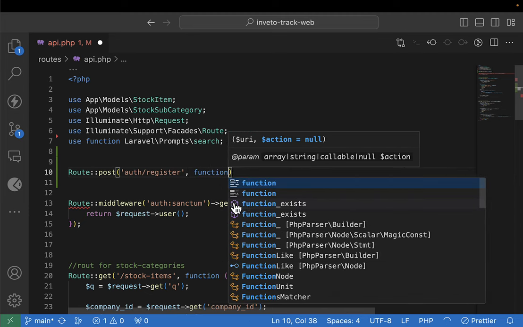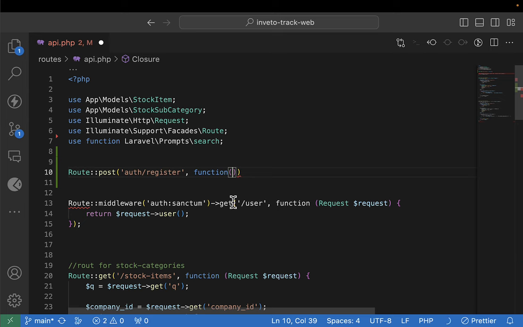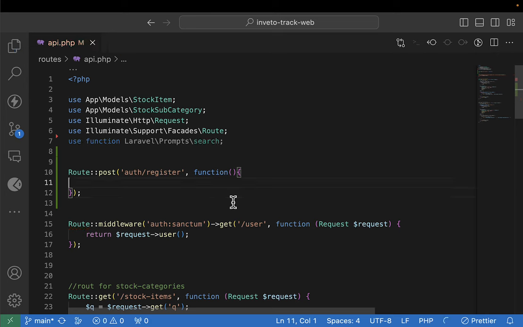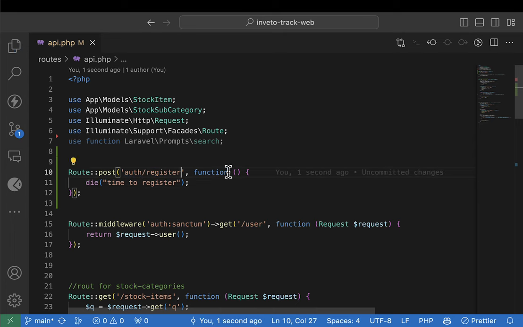So you can just simply write here function, and then you open a bracket, and then you open a curly bracket after here, and here you put the logic that you're going to do in registration, okay? So for example here, I can die and say time to register, just for testing. So it means that if someone sends a post to this endpoint, we shall be able to do what? To register, we shall be able to execute this function. All right, I think we are still together.